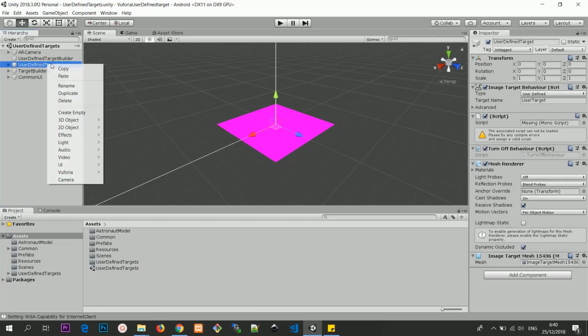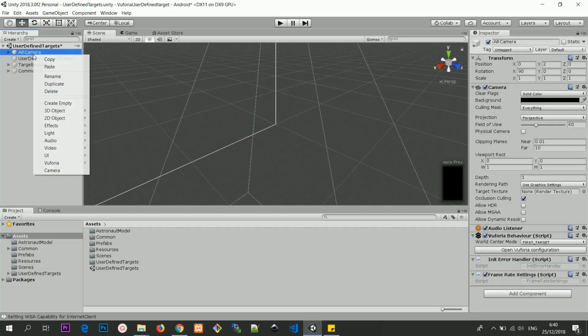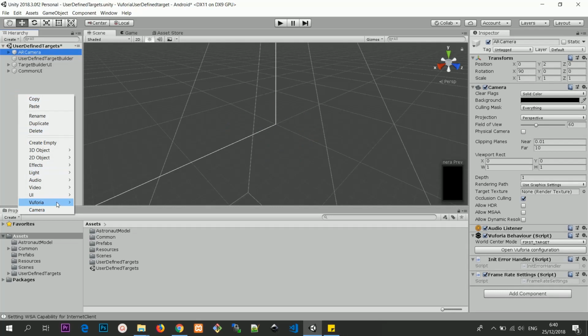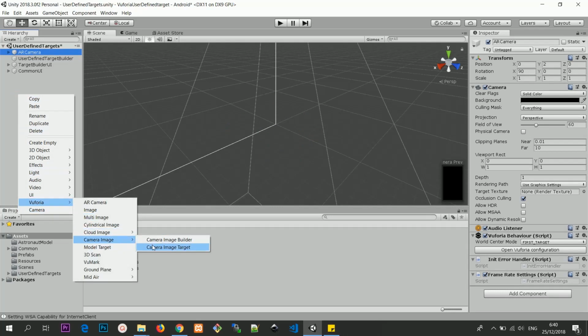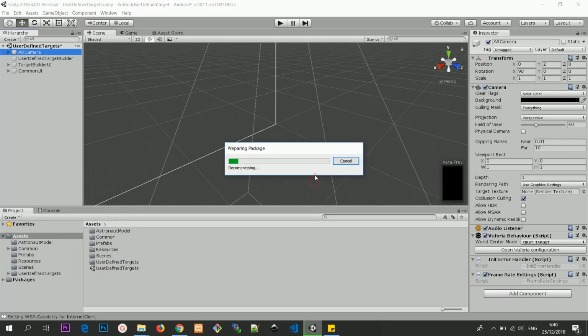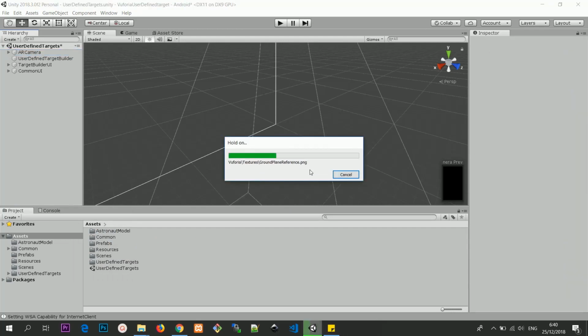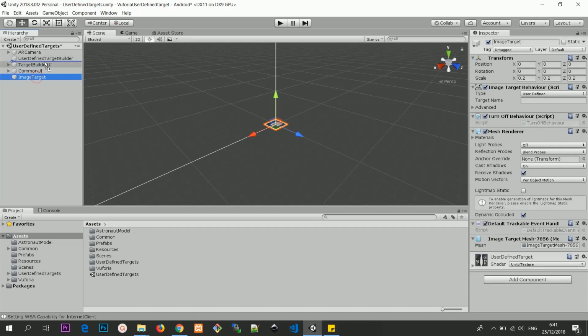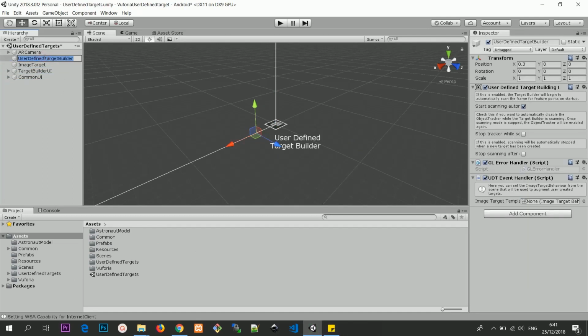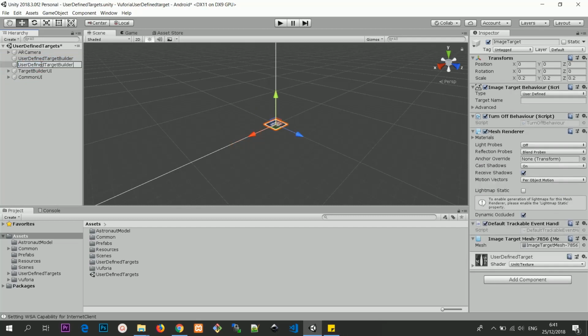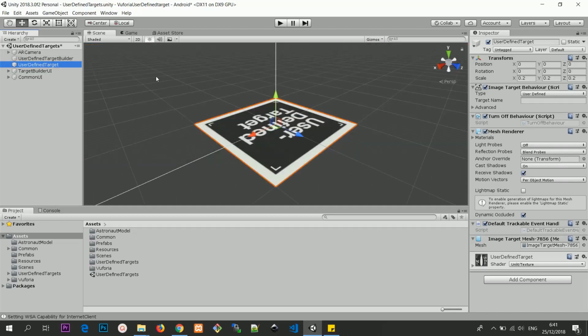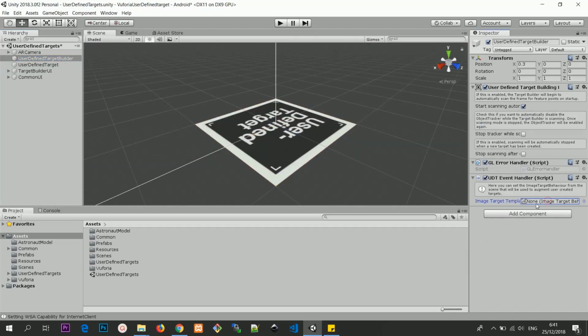First, delete this user target define. Then import the new one. It will import the dependency package. Click the user-defined target builder. Down here, drag the user-defined target into this image target field.